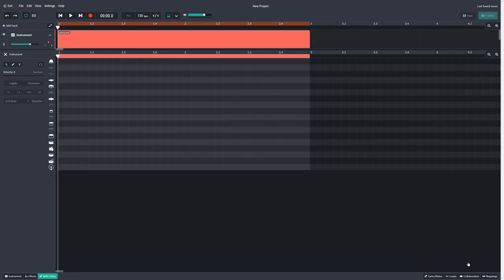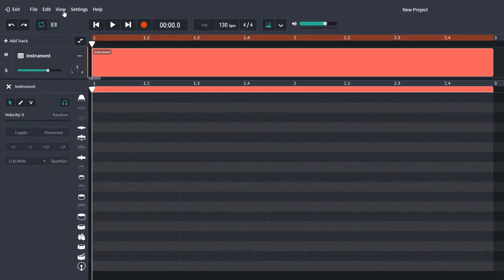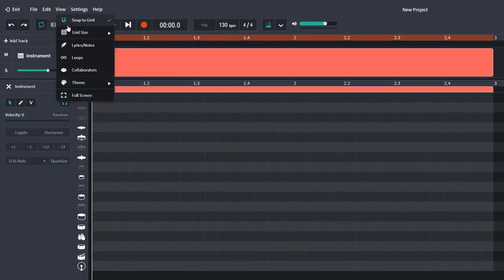The secret to creating these fast and syncopated hi-hats is to change the view settings. So go up to the left-hand corner, click on View, hover over grid size, and you'll see the options available. It defaults to Smart, but let's start with going down to 1/8.